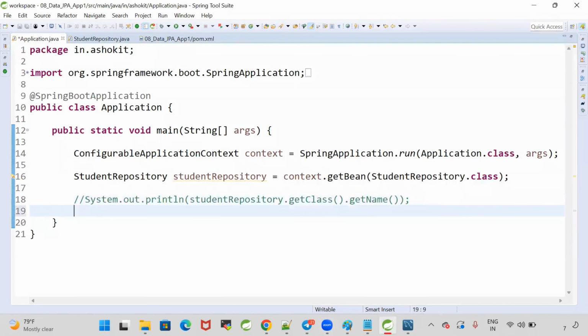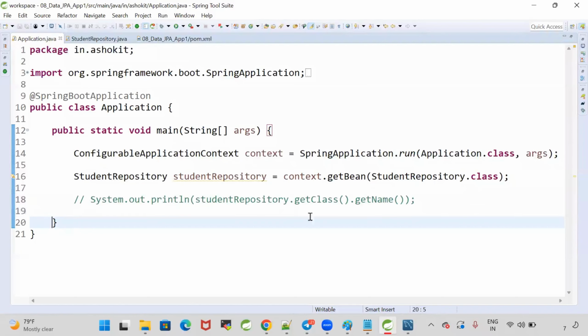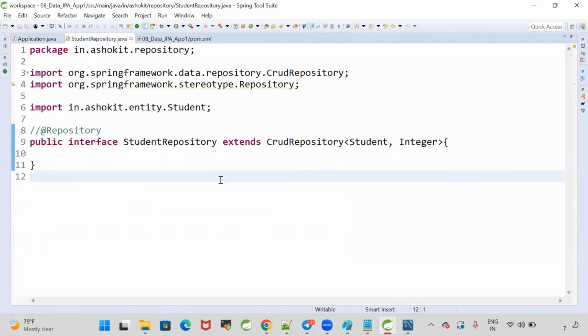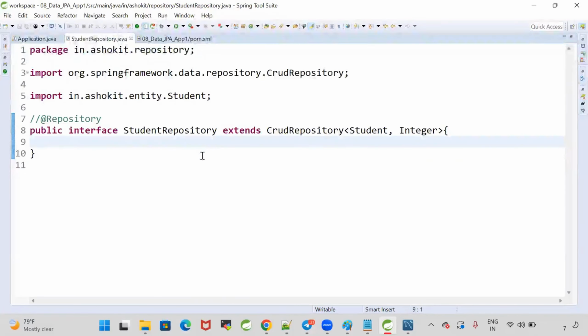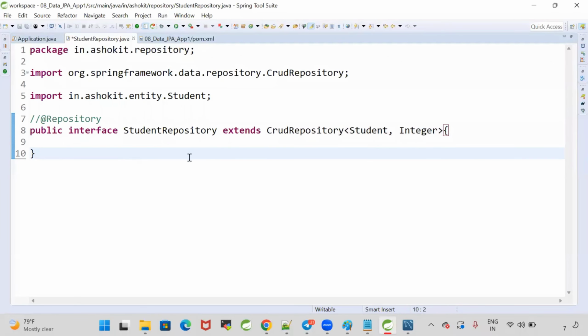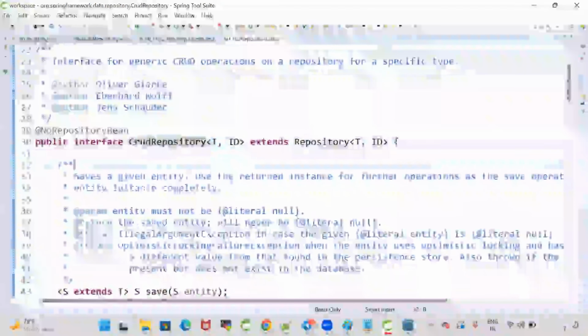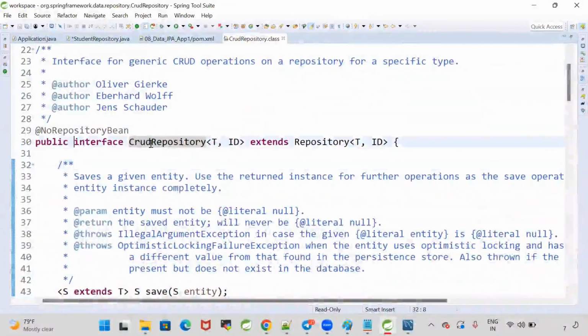Now, by using this repository, can I call the methods of the CRUD repository? Can I say my repository is acting as a child for the CRUD repository? Yes. Now go to CRUD repository. This is public interface CRUD repository. CRUD repository is again extending the properties from repository.